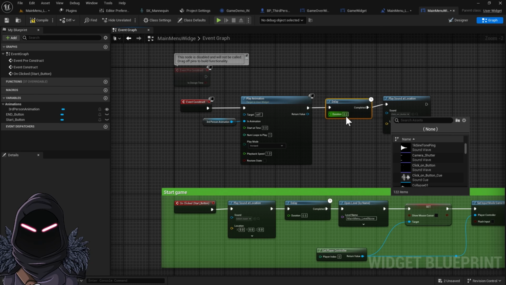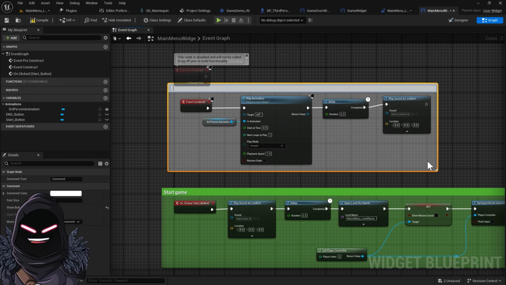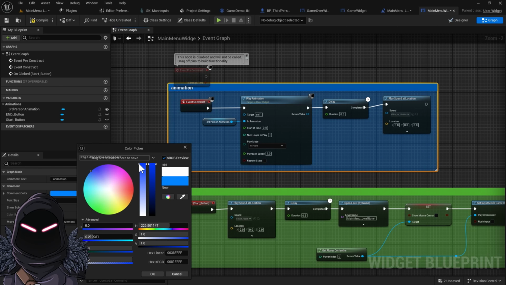So that's about, let's do 0.3. And this will be this comment. Oh, yeah. That's your animation. Make this a different color.